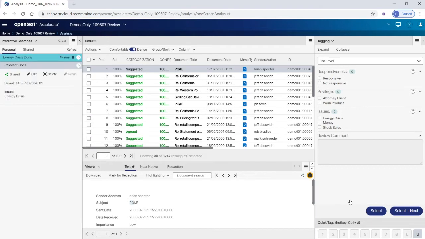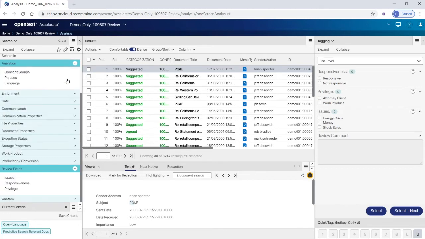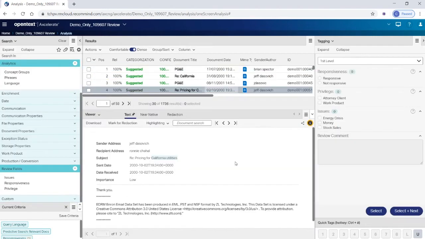If the list of returned documents is long, you can open the search panel and use the categorization filters. You can also filter out documents you previously reviewed and tagged for responsiveness. In the viewer's text view, the Predictive Search training terms are highlighted in light blue. These terms can help you understand why certain documents were suggested, agreed, or disagreed.